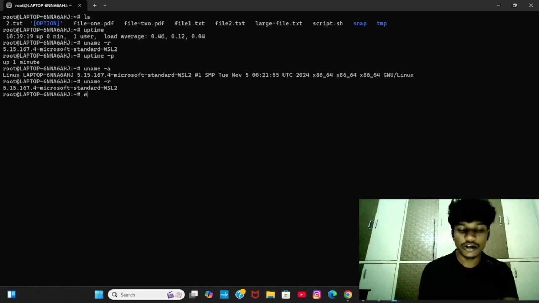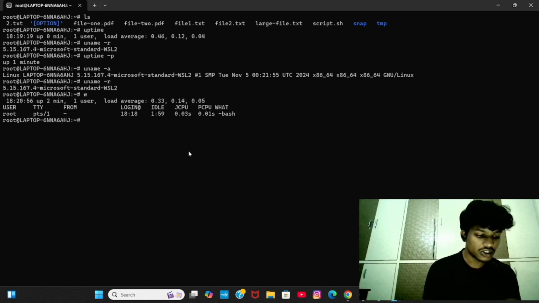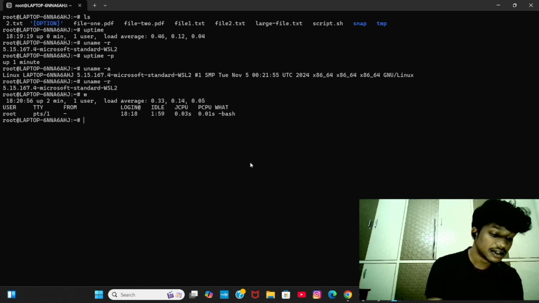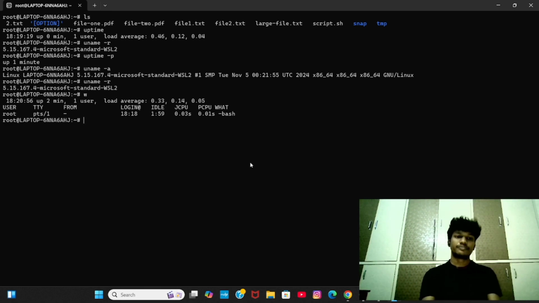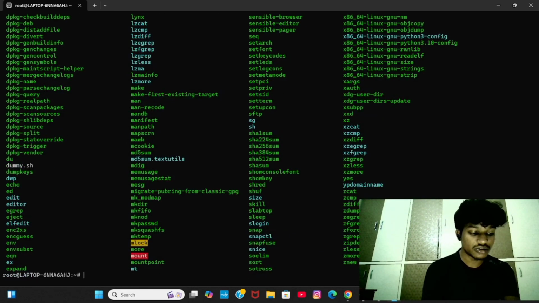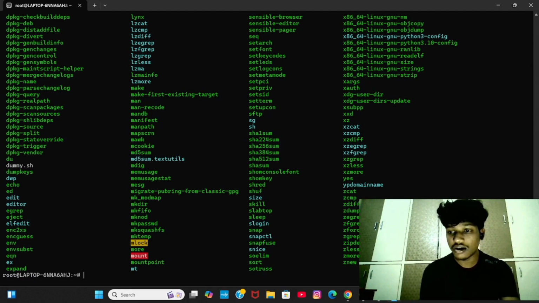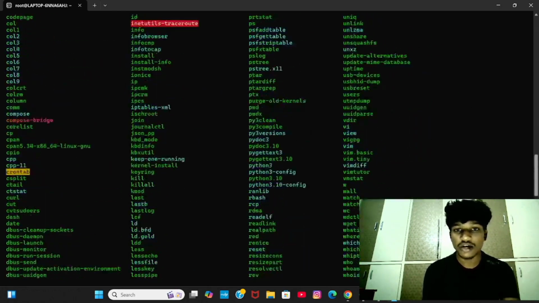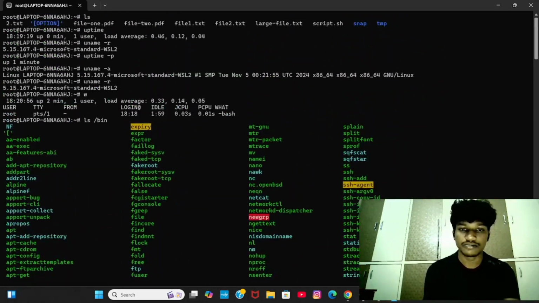When you enter w, this shows how many users are connected to this server. And when you enter ls /bin, this shows all the commands which are there in our Linux operating system.